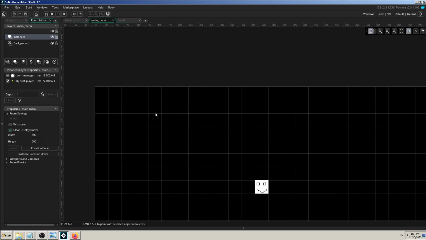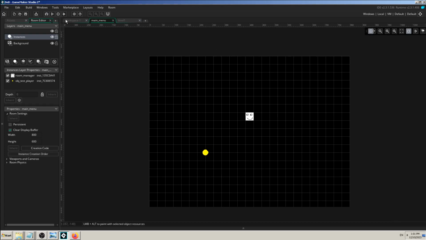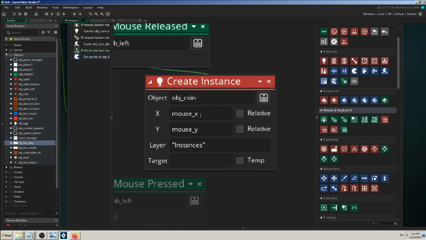If I move it here, you can read it here under this left square bracket with two numbers. First one is for X, second one is for Y. So now GameMaker follows my mouse with X and Y coordinates, which is great.